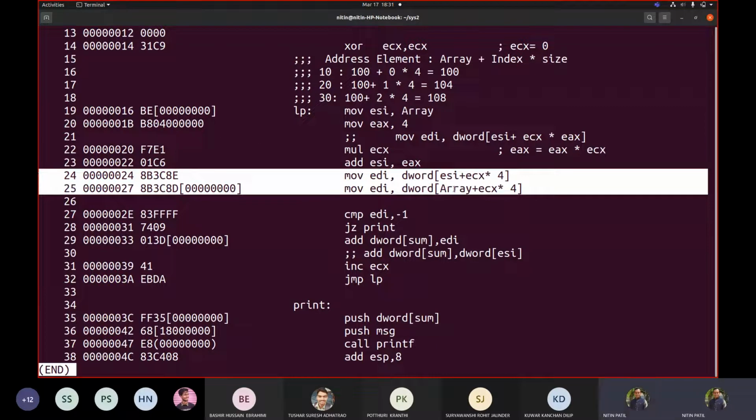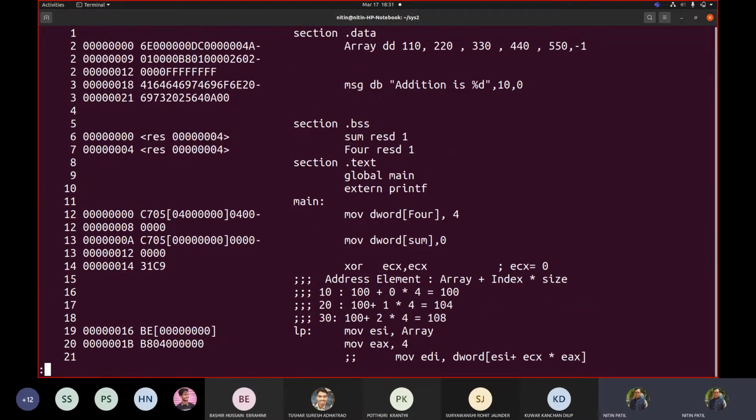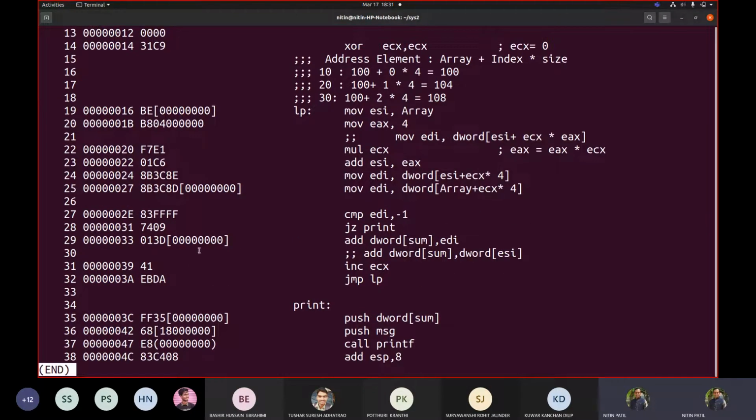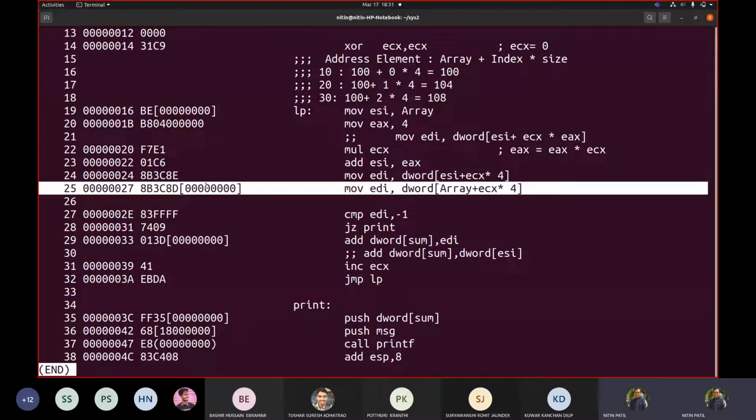When your ESI got changed here, certainly you can see that instead of 8E, it is showing 8D. And you are referring to array, which is a variable above. So if you see array, where is array? This is the address of array, 000. That is the reason why this 000 is added here.